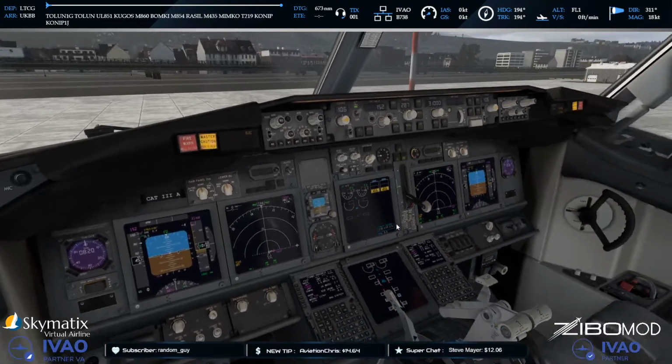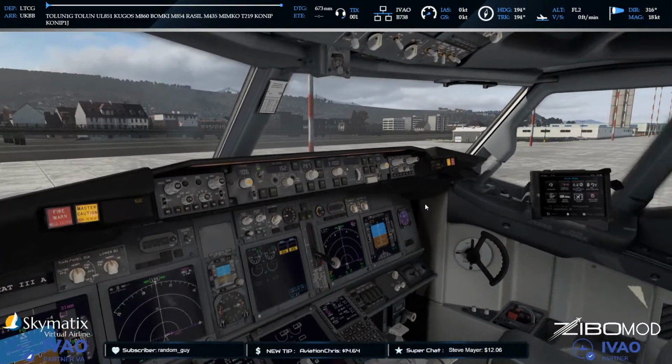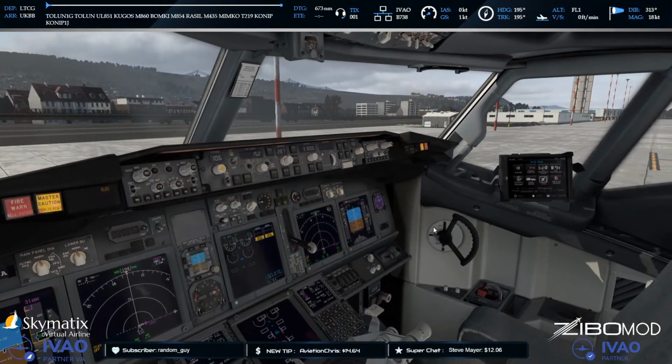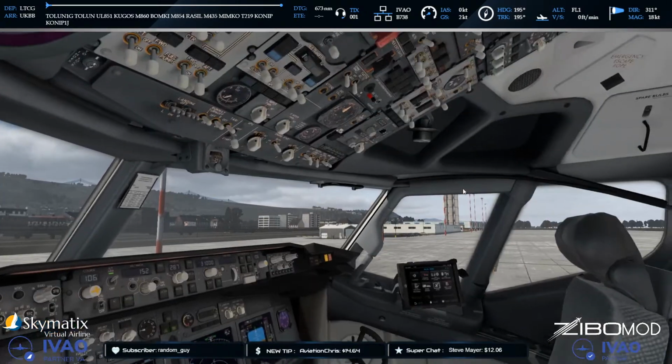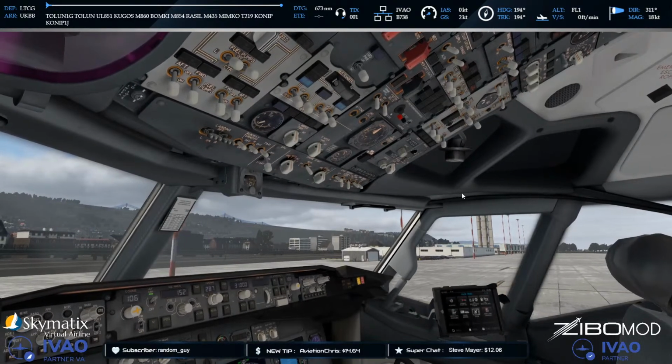Starting pushback, and you may start engines. Oh, that's nice of her. Bless her. Cotton little socks.